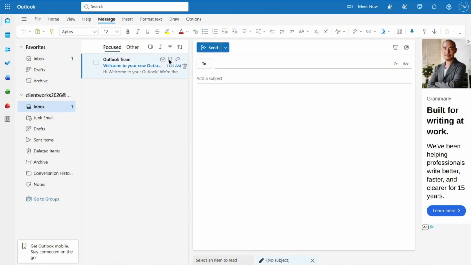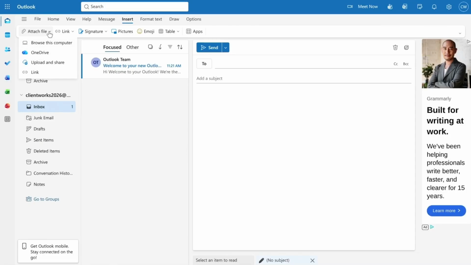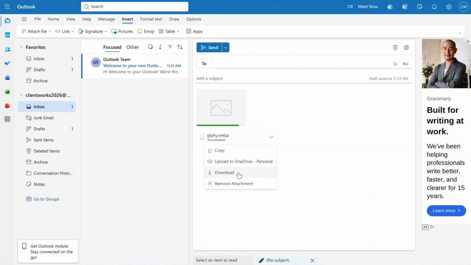Now, under the Subject section, look for the toolbar and click on the Insert tab. Inside the Insert menu, click on Attach File. From the drop-down options, select Browse this computer. This will open your File Explorer. Now navigate to the location where your GIF file is saved on your device. Select the GIF file and click Open. The GIF will now be added to your email.